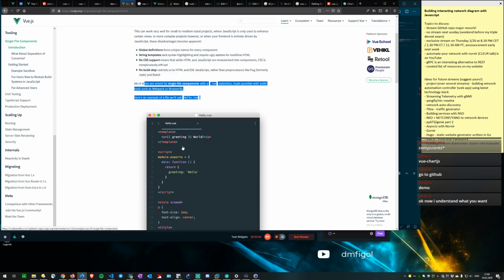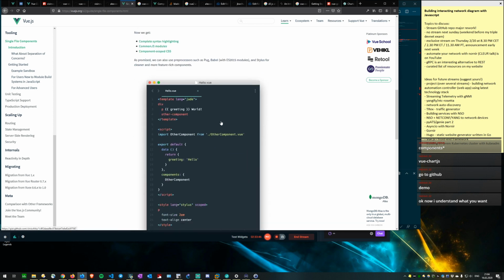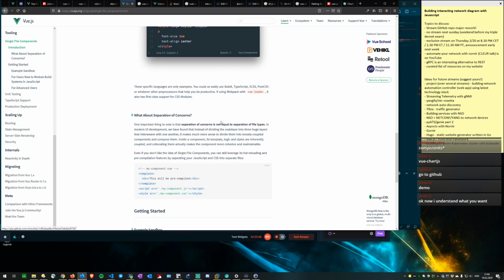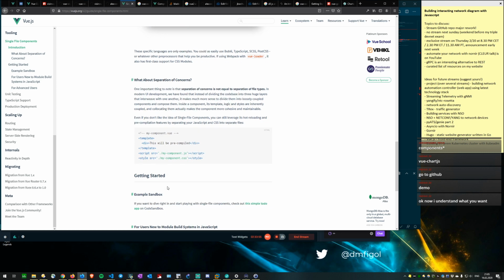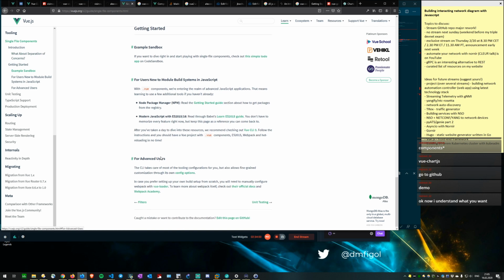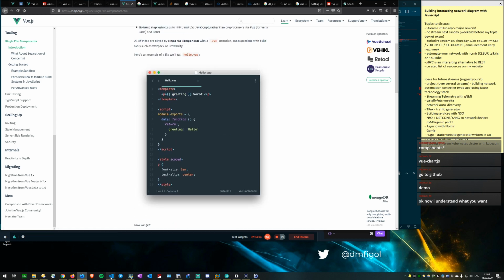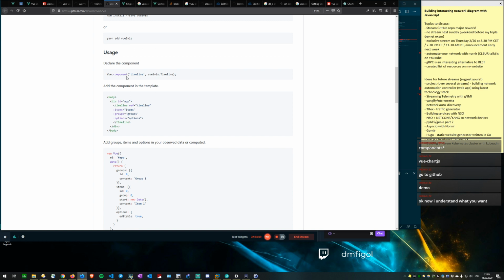Okay, so it seems like the difference here is that I don't need to use Vue.component if I use this method. This is not a big page here. Right, so then we go back to this, and this says you have to register it with this thing.